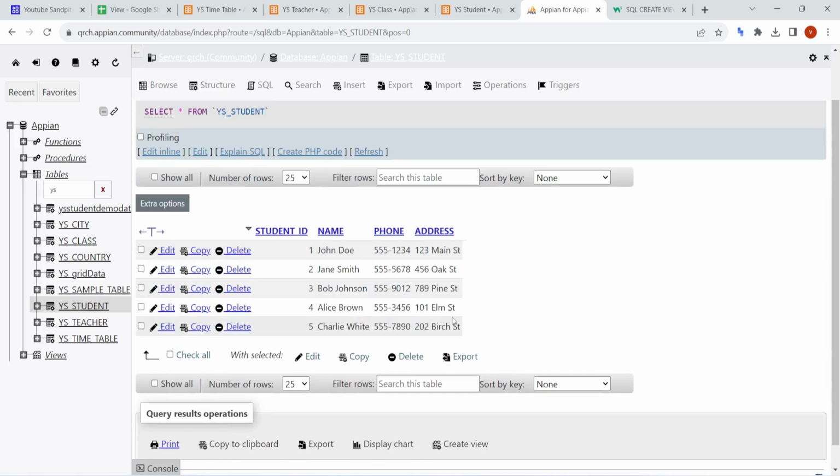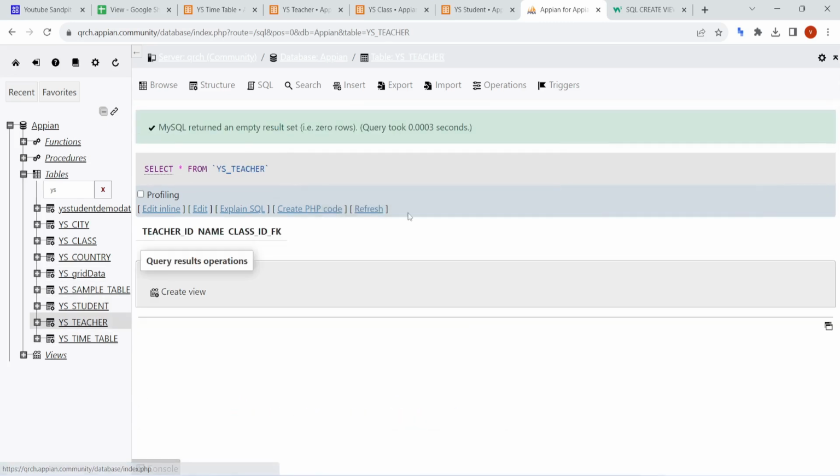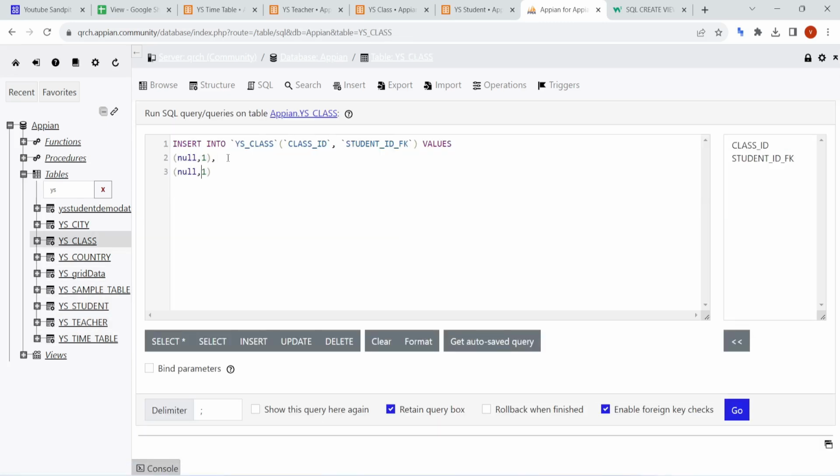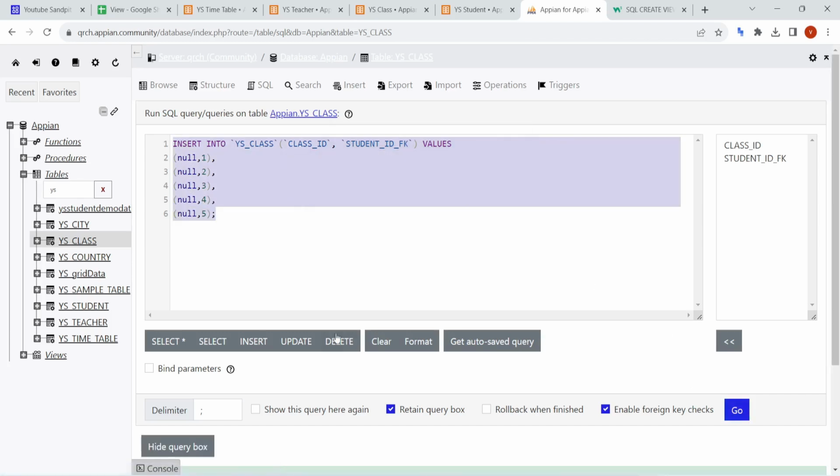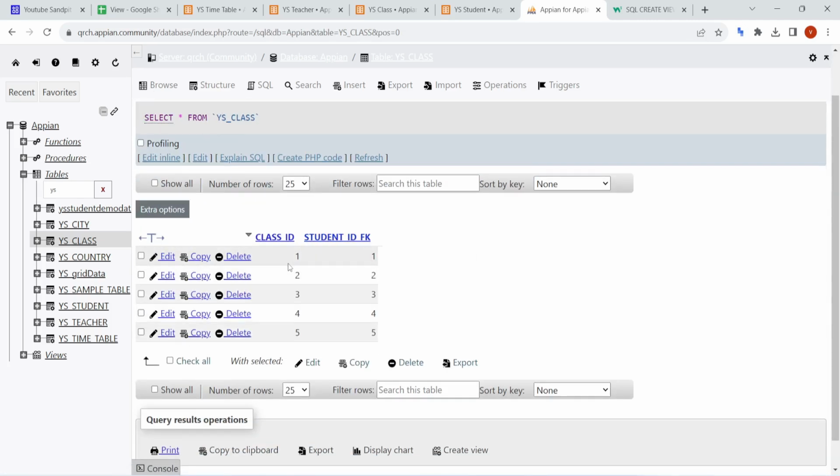Similarly, let's add the data for the others as well. Now let me add the data for the class. You can see here, I have prepared the script for the class ID and just click on go. So the class data is also ready. Each student is mapped to a class. We have 5 classes and different students are mapped: class ID 1 is mapped to 1, 2 is mapped to 2. So we have 5 students created and 5 class IDs also done.